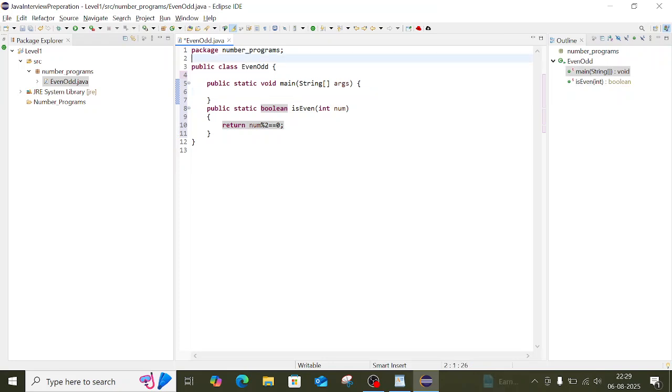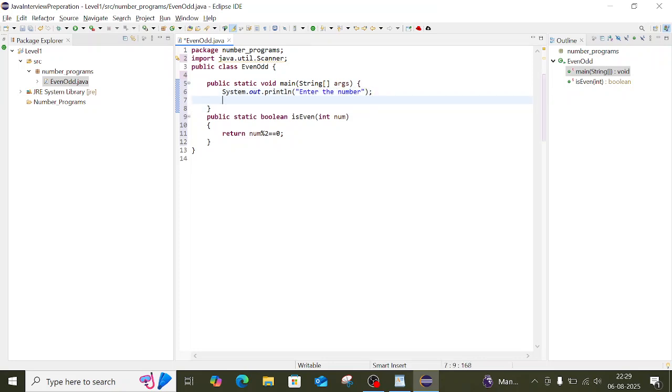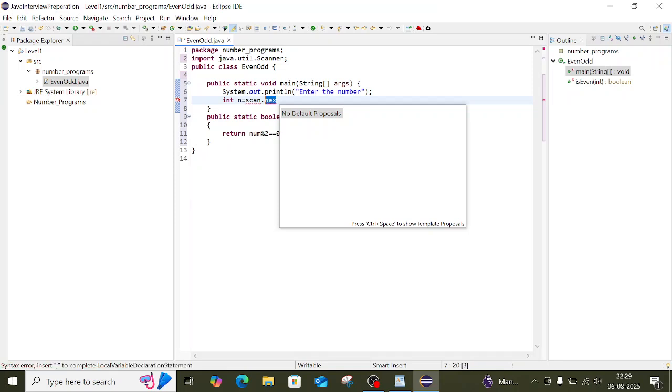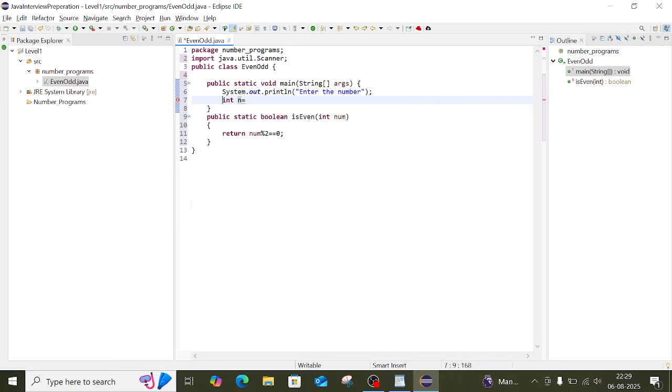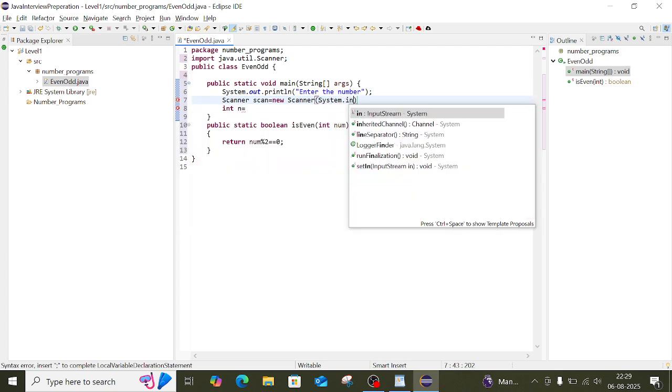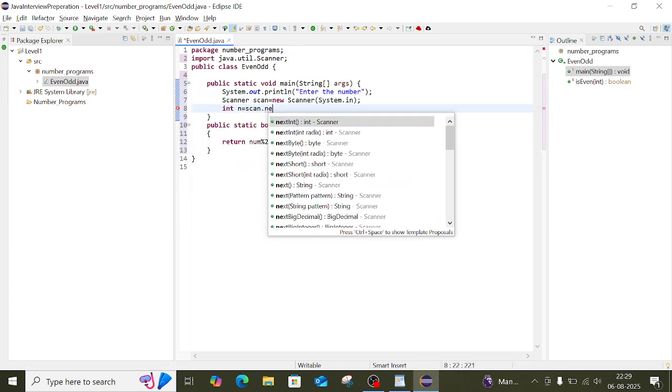So for this we have to take the input. To take the input we have to use the Scanner class. Import java.util.Scanner. Print statement: enter the number. So int n is equal to scan dot, we are taking an integer, so we have to call the nextInt method. Sorry, we haven't created an object yet. Scan is equal to new Scanner(System.in). So let's take the input.